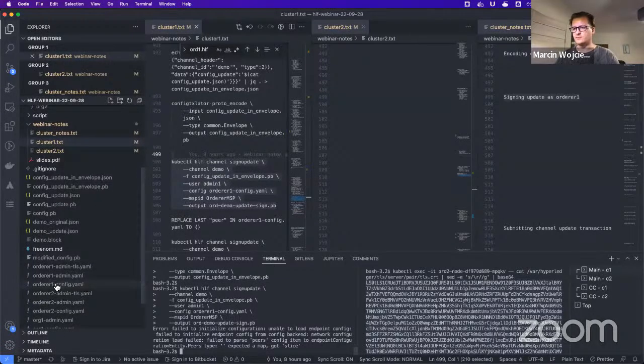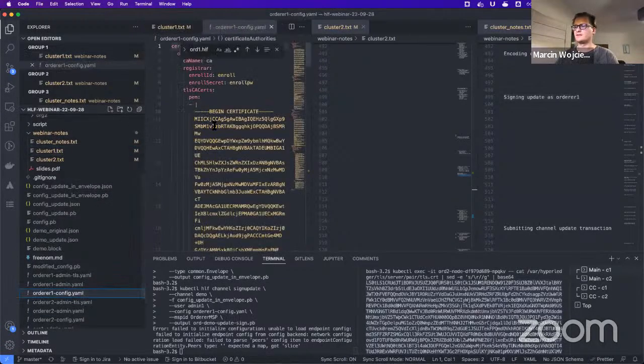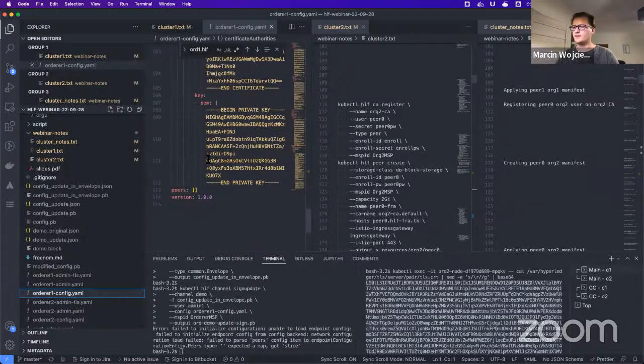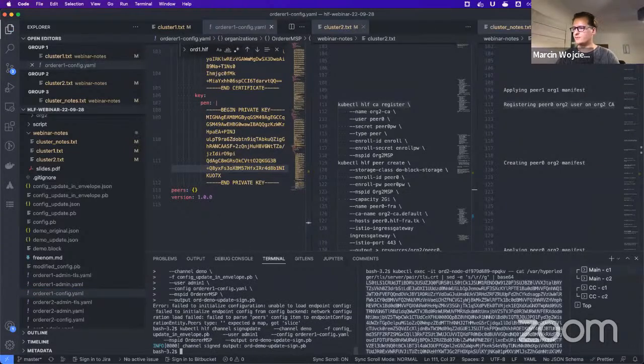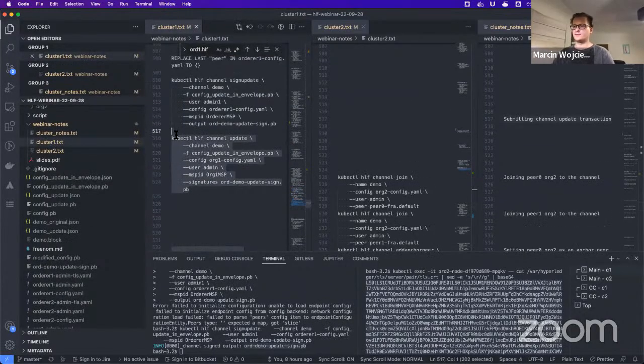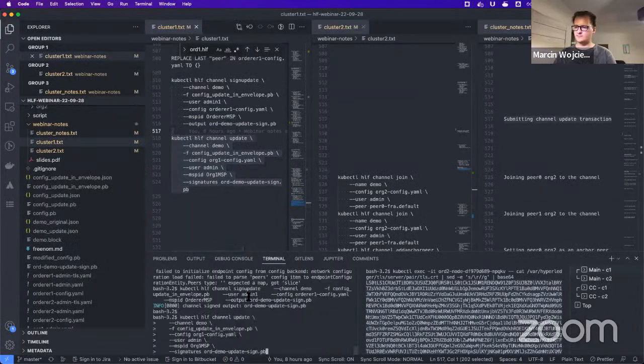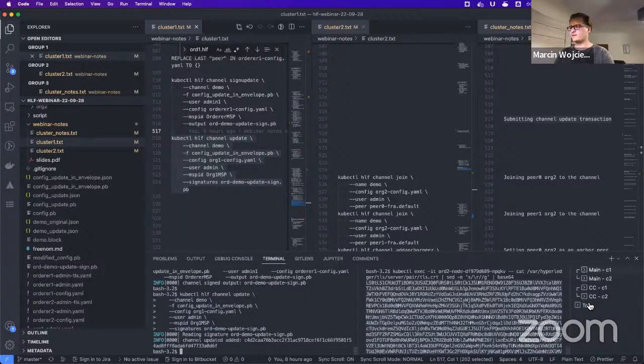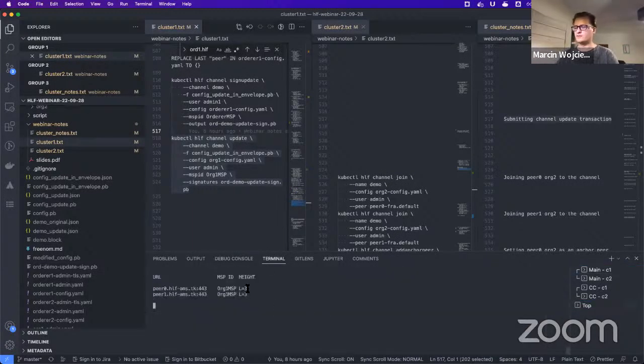Need to go to order 1 config, and at the very bottom, the tool expects a map instead of an array, so we need to change that. And now if we execute it again, the command runs successfully. So now we can update the channel. The transaction is committed, so it should also show here. Perfect, the peers are still synchronizing.